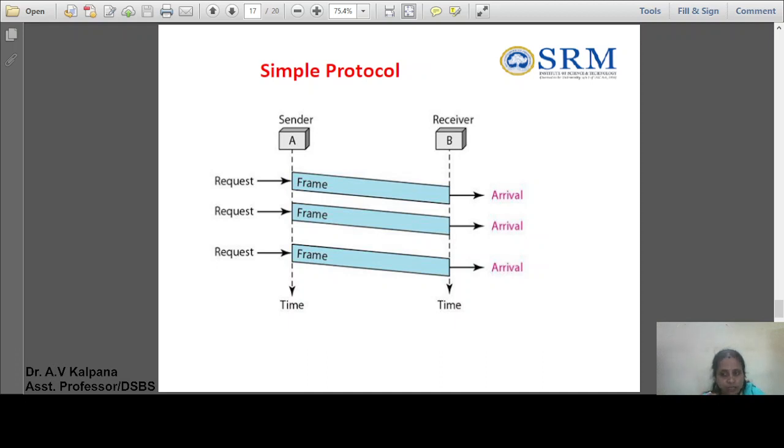So in order to prevent the receiver from being overwhelmed with frames, we need some kind of mechanism to tell the sender to slow down. There must be some kind of feedback from the receiver to the sender. So that is the problem, and how it is going to be handled is what we will be discussing in the next protocol.